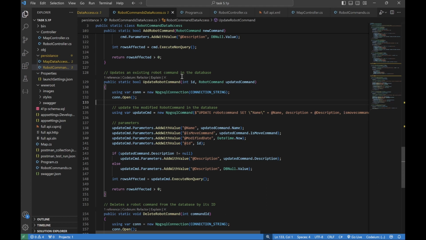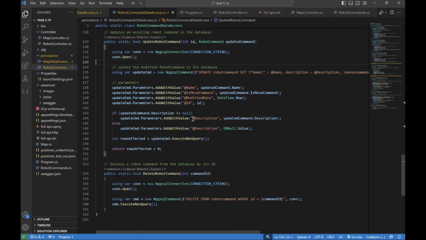Next we have the update robot command. This method updates an existing robot command in the database. It takes the ID of the robot command to update and a robot command object containing the updated information. It returns true if the command is updated successfully, otherwise it returns false. Similar to add robot command, it uses parameterized queries for security purposes.